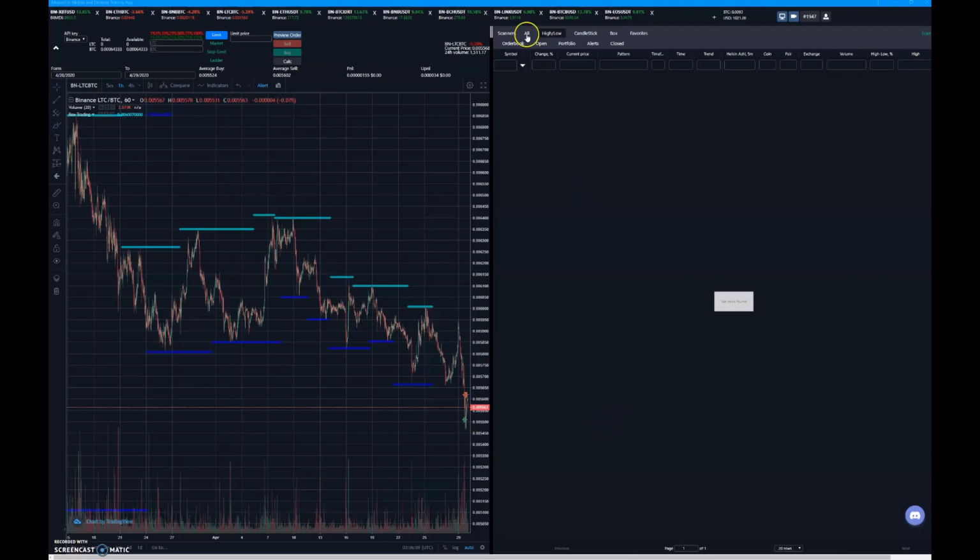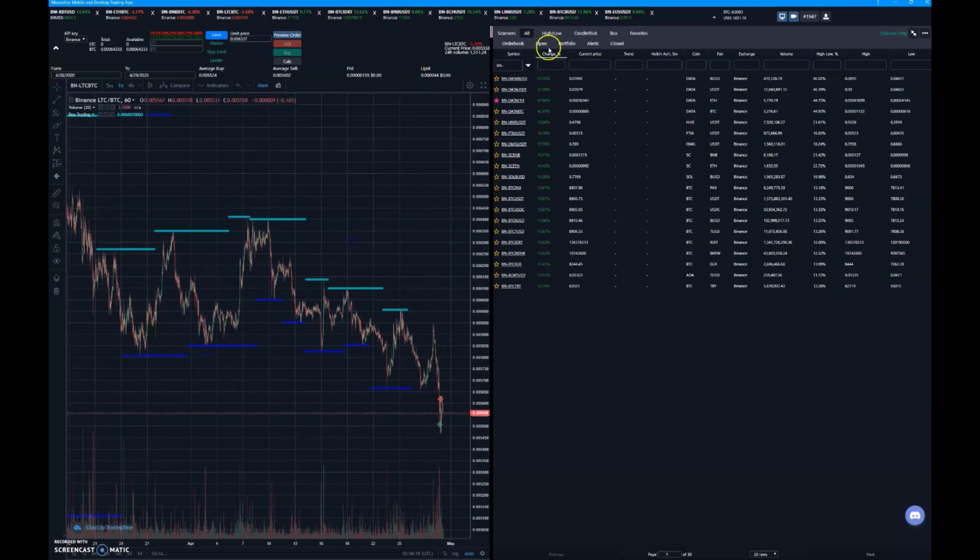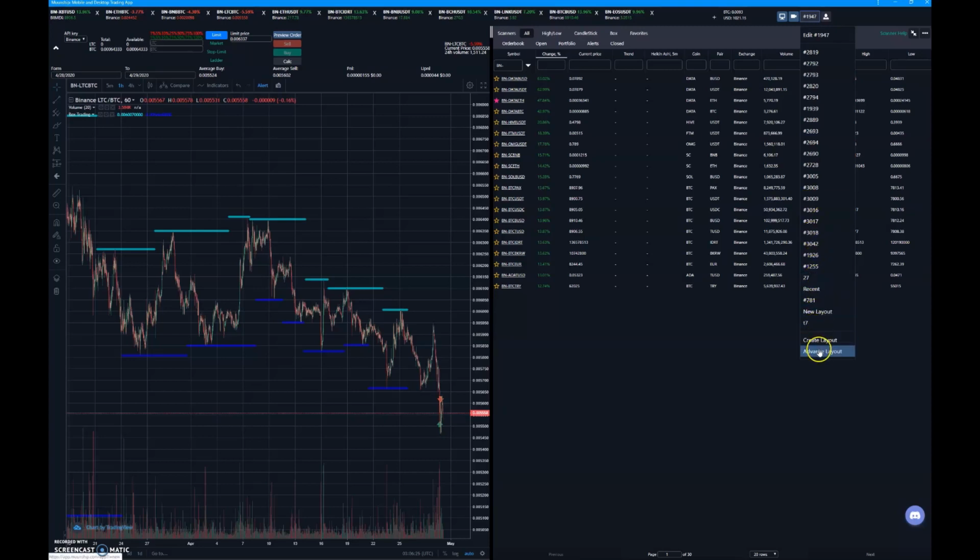Alright, welcome back guys. We're going to go over the advanced trader layout. So here I am on my basic layout screen, and I'm going to create a new layout, but this time what I'm going to do is press advanced layout.